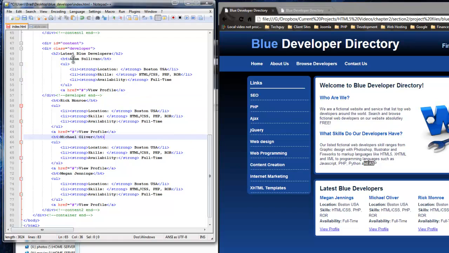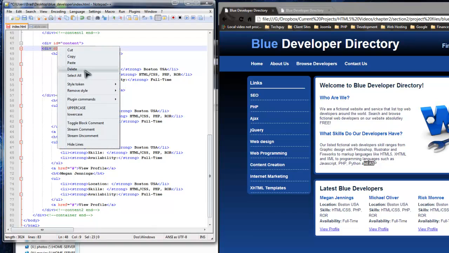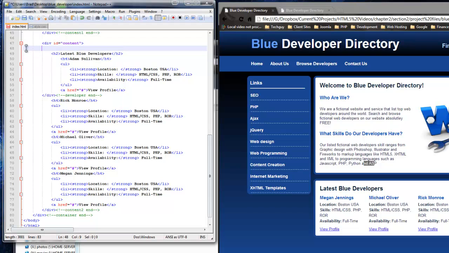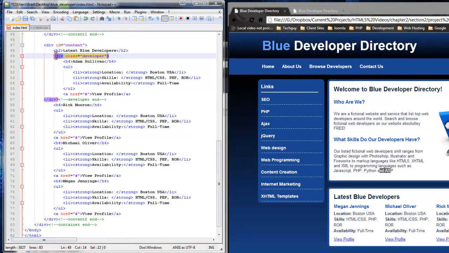Alright, so you'll see Adam Sullivan. Well, actually, see what I did? I had that H2 within the developer. I don't want that. I want that out of that div. So now you'll see Adam Sullivan, and all his information is in this div, this class called developer. So I want to do it to the rest of the next three as well.